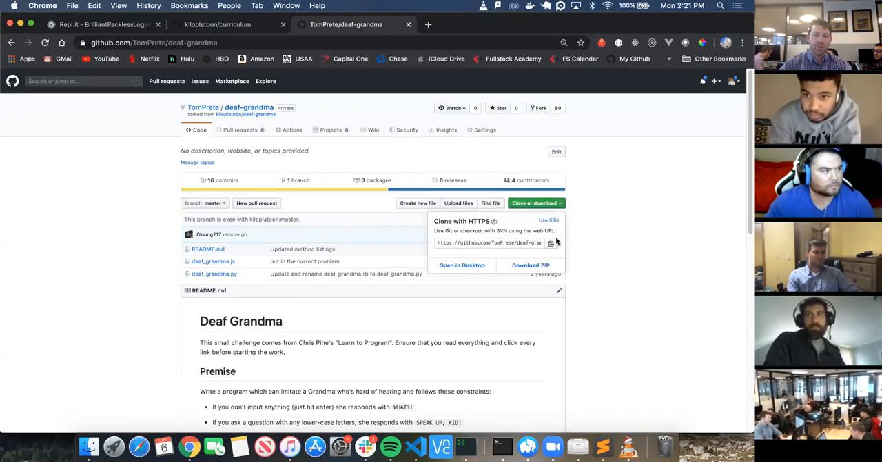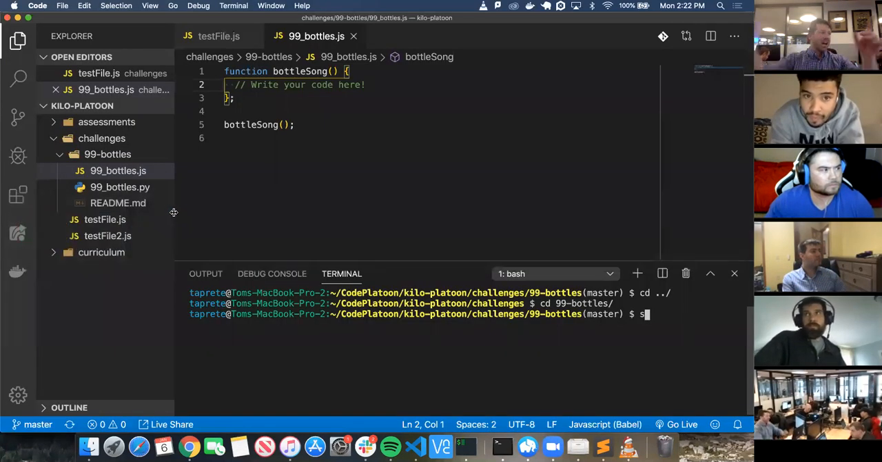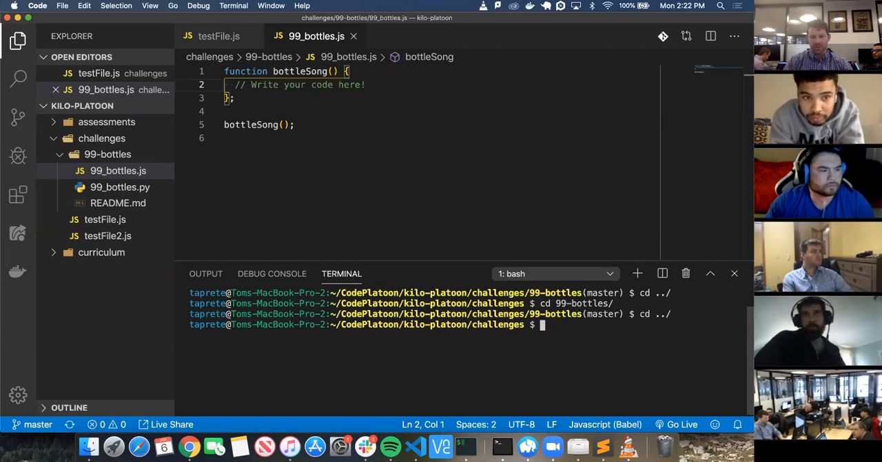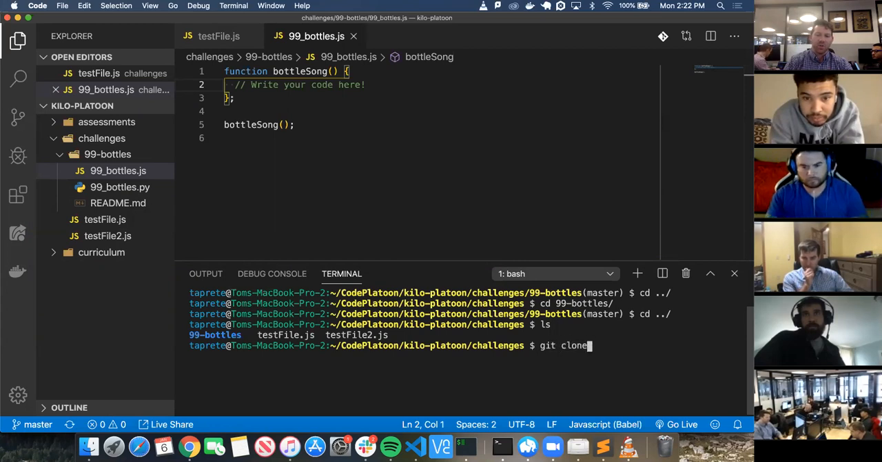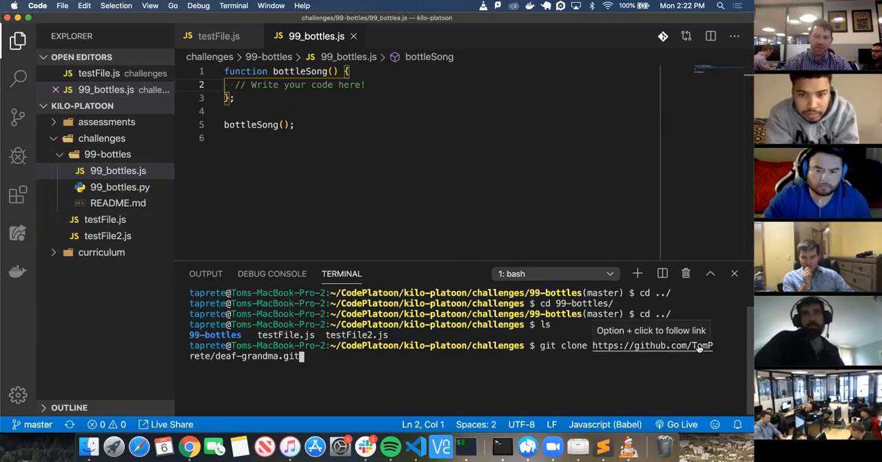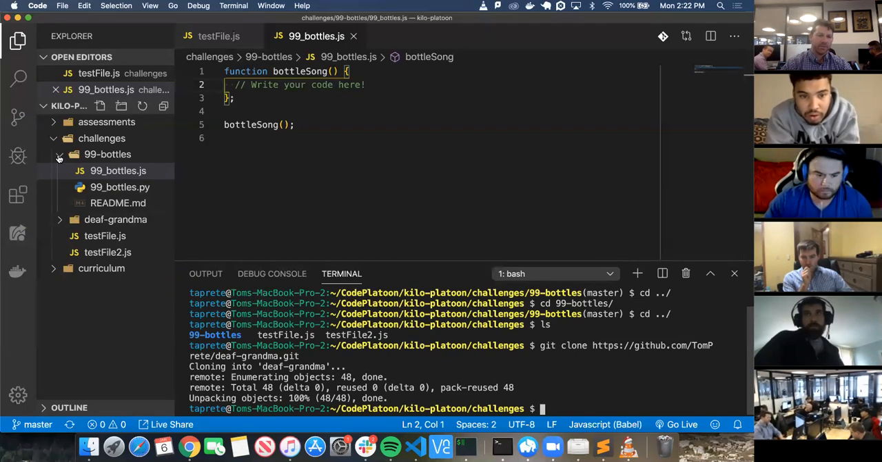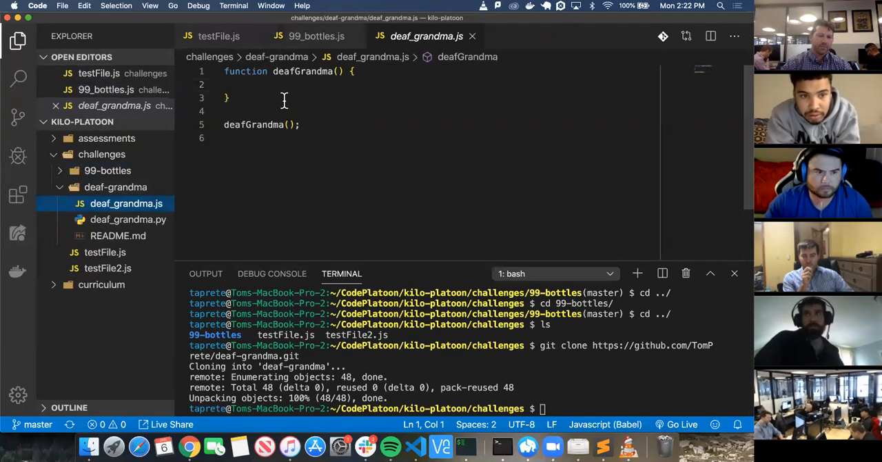Next, I want to git clone this. I want to copy this. So that's me copying it right there. Now I want to actually bring it down from GitHub onto my local machine. So I want to be in my challenges folder or directory. There's my challenges. I've got 99 bottles. I got that test file. I can do git clone and then paste that: GitHub, Tom Preet, def gramma.git. There's my def gramma. Now I can write my code. I can do the challenge.